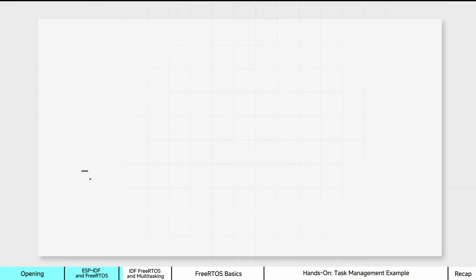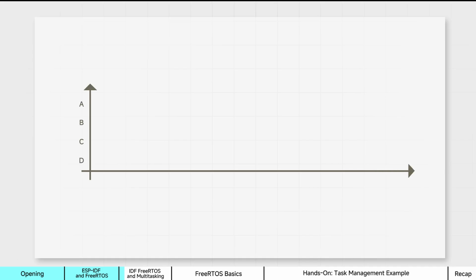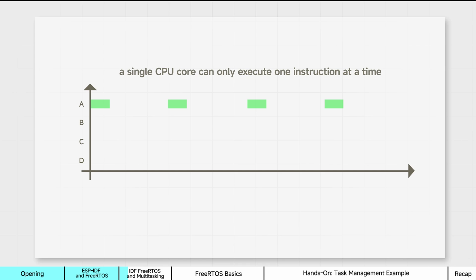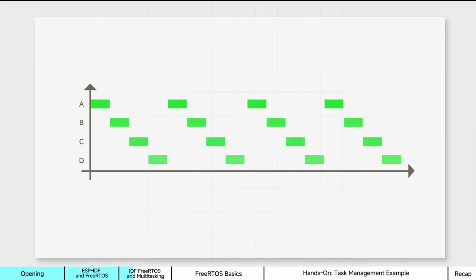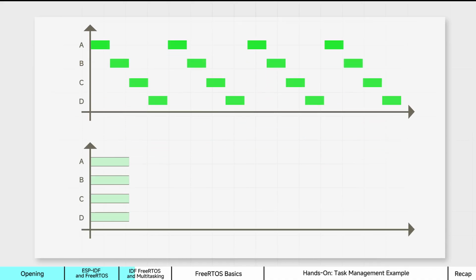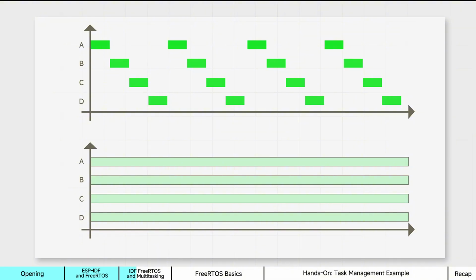Before diving into multitasking, we need to clarify one key point. A single CPU core can only execute one instruction at a time. Multitasking is achieved by having the scheduler rapidly switch the CPU between different tasks. Because the switching happens so quickly, it creates the illusion that multiple tasks are running simultaneously. This is commonly referred to as concurrency.